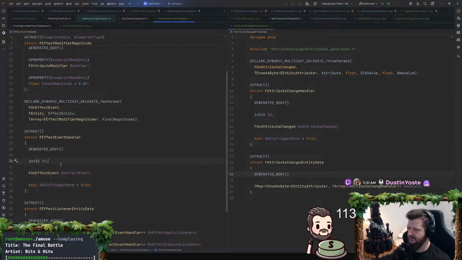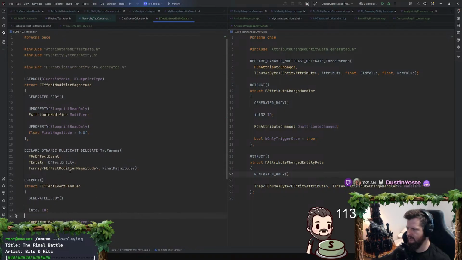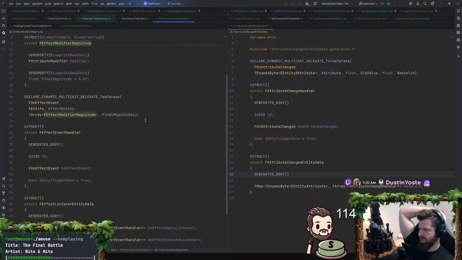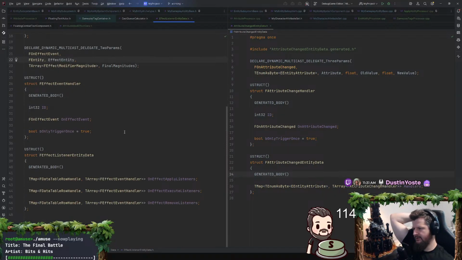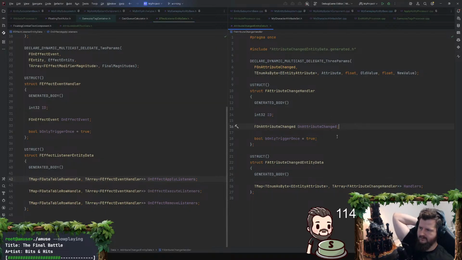Only trigger once. We'll remove it after that. Some GUID there. Final magnitudes. Yeah, we should have... I guess I already have the data table row handles here in the effect listener, so I'll just grab it off there and use it, I suppose. But I would need to match those up, yeah.